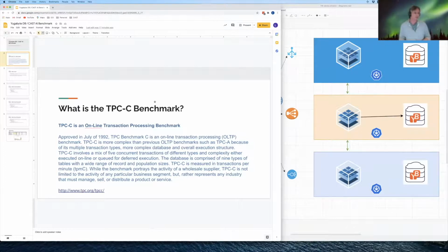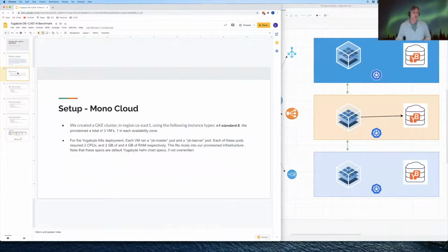So when you get metrics out of a TPCC benchmark, it's very easy to compare solutions, right? Let's take a look at how we set this up. The first thing we did was set up a mono cloud, or single cloud, version of Yugabyte on the recommended infrastructure or hardware. We created a GKE cluster in US East 1, and we used N1 standard 8, of which we provisioned three total VMs, one in each availability zone, so it mimicked a 3 availability zone cluster.